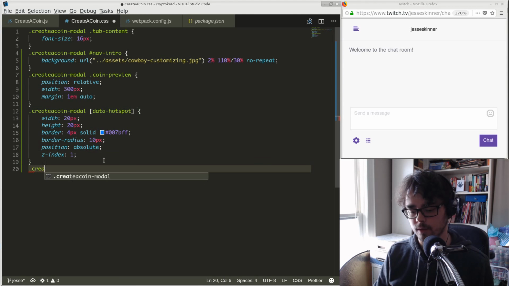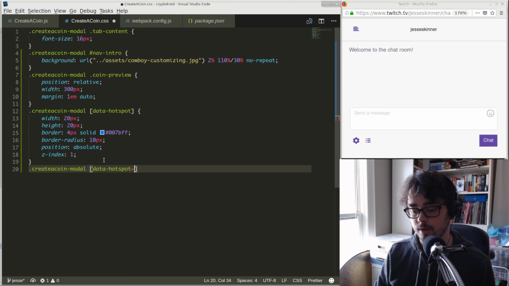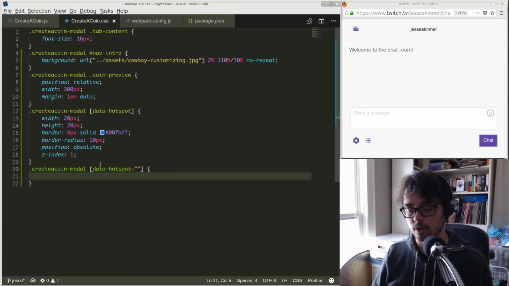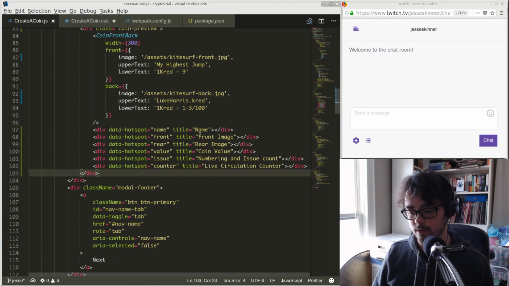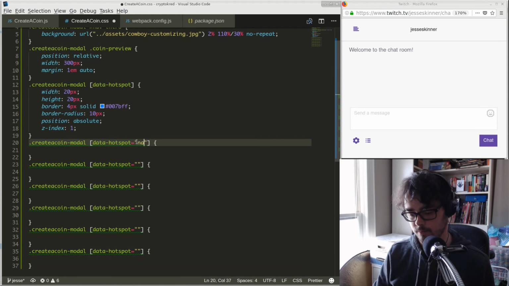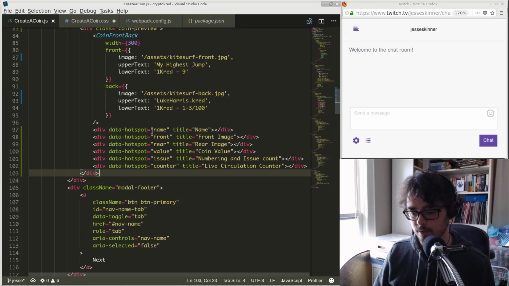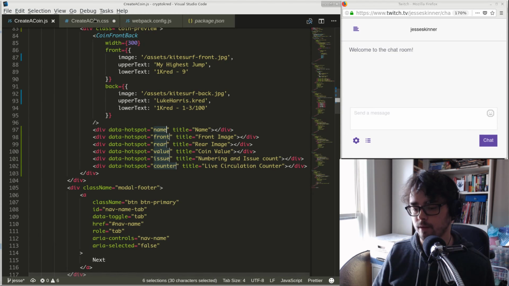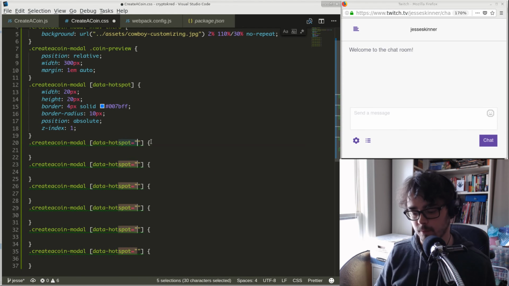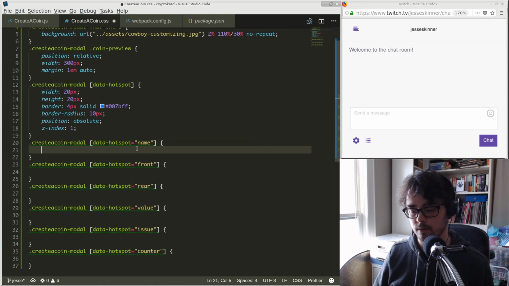So what I need to do is make a selector per hotspot with all the different names in them. So I'm just going to do 1, 2, 3, 4, 5, 6. And then these: name, front, rear, value, issue counter. Name. Oh, I think I can do it super fancy if I do this. I can select that. And then I think if I do the same thing here and paste, yeah. How about that?